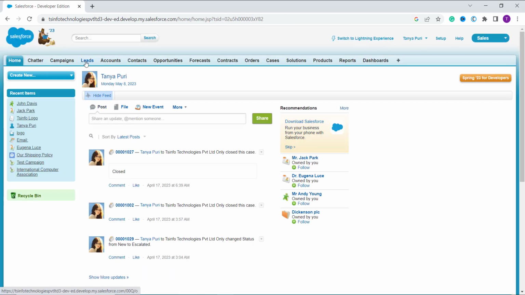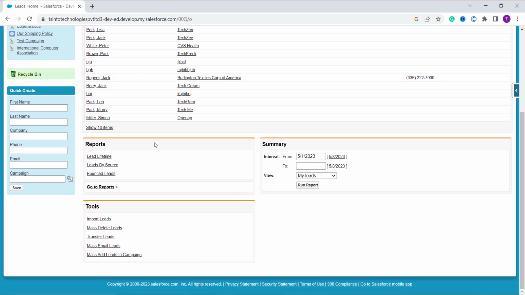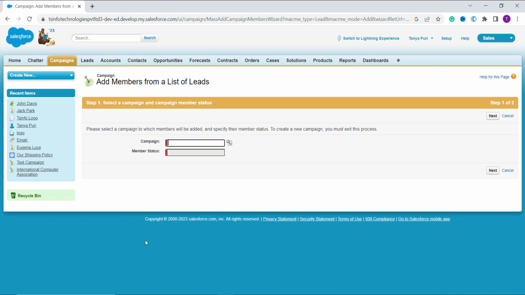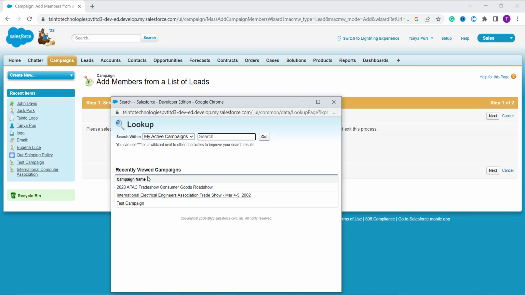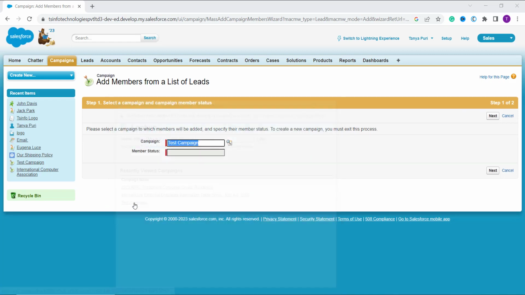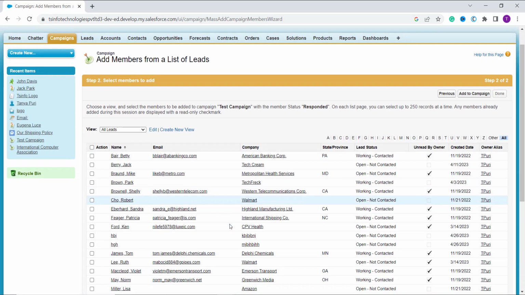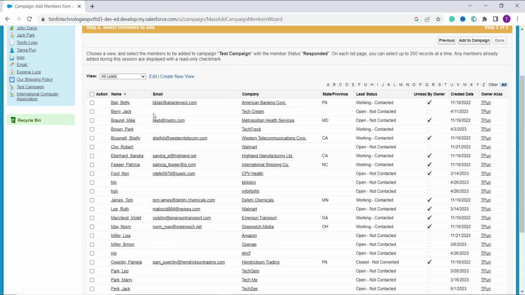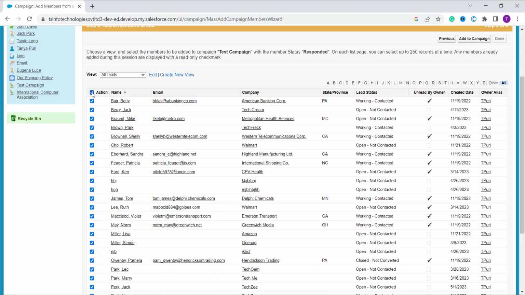Now I have selected the lead tab. Scroll down the page, and here you will get an option of mass add lead to campaign. So click on this button. You will get this option under tools, and now you have to select the campaign. Here I select this campaign as a test campaign, and I set the member status to responded, and I click on this next button. It will ask me to select the members that you want to add the lead. So you can click on this to select all. If you want to select only some of the leads, you can select them one by one.